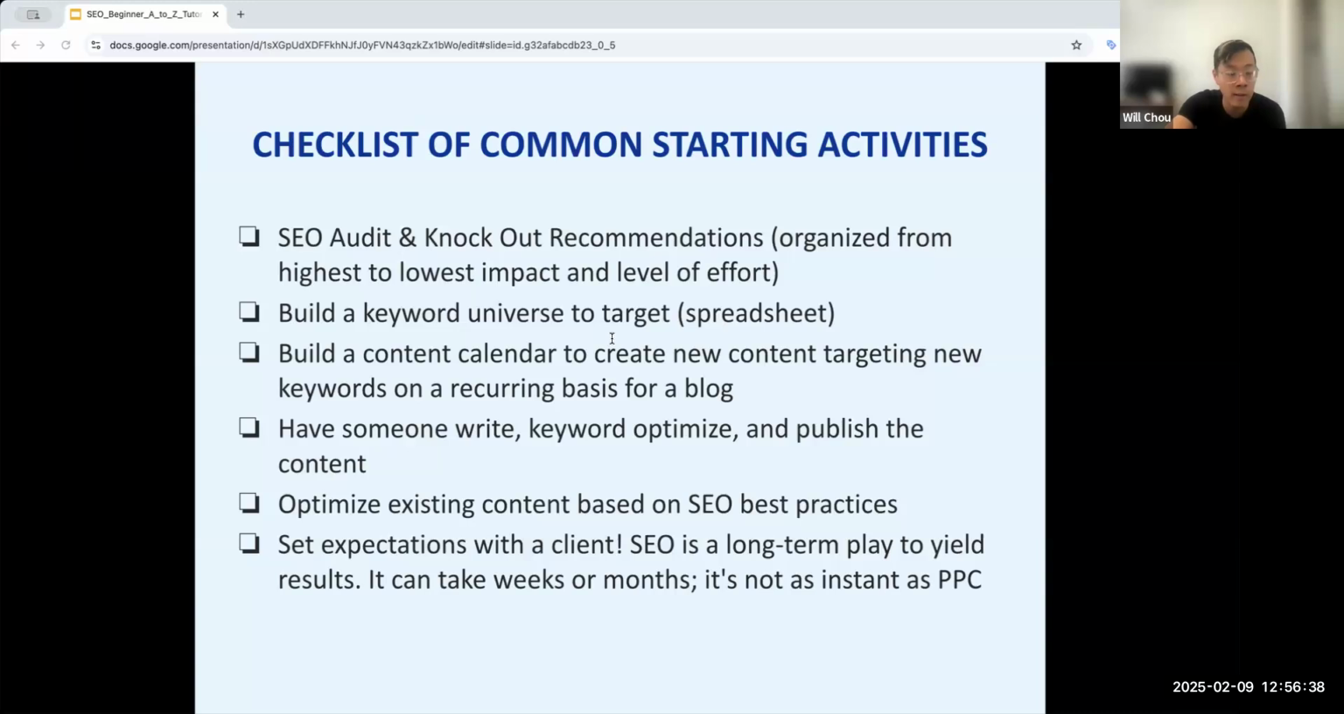Okay, so in checklist format, SEO audit, that audit will tell you some of the big things. I usually like to start with the broken pages, the 400 and 500 errors. Those are usually flagged high in an SEO audit. Then you can branch out to build a keyword universe in a spreadsheet. And a keyword universe is essentially a list of keywords and their search volume and competition of potential ideas of keywords you can target. That way, you know the whole universe or marketplace. And then build a content calendar to create new content targeting these keywords on a recurring basis.